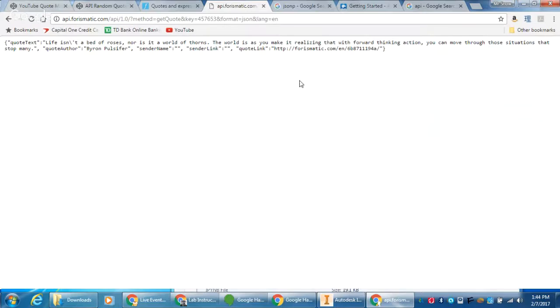So if I want to change this to JSON-P, oh, it's not playing well with me right now. All right, well, give me JSON data. There's JSON data. Quote text. You see we have an object here, key value pair, more key. All right, so you can kind of see what we're looking for here. And each one of these key values, like quote author is a key, and there's your value, Byron, whatever. Quote text being the key. Here's your quote text. All right. There's also other information like sender name, link, quote link, that kind of stuff.